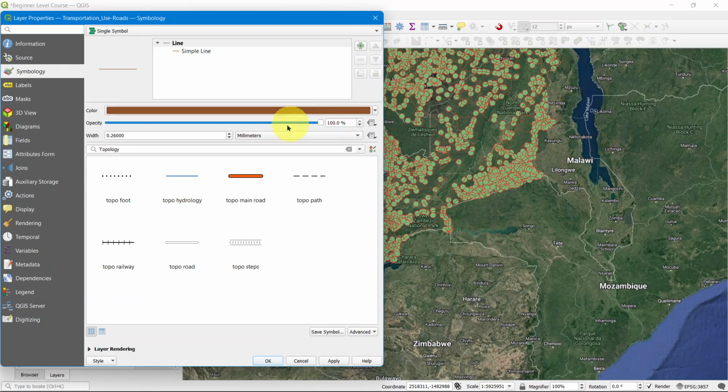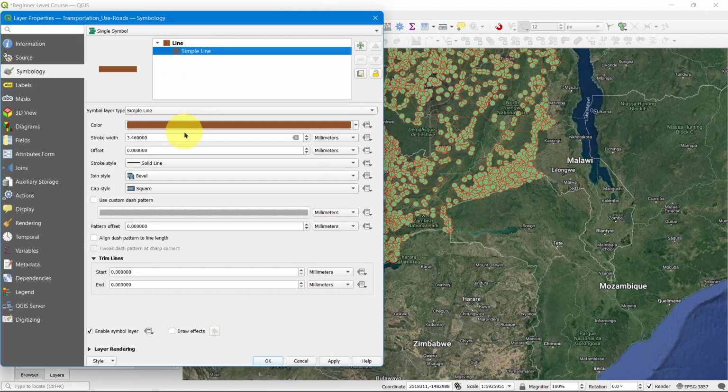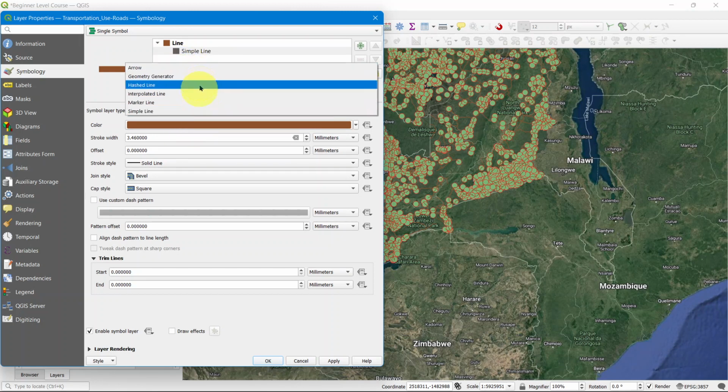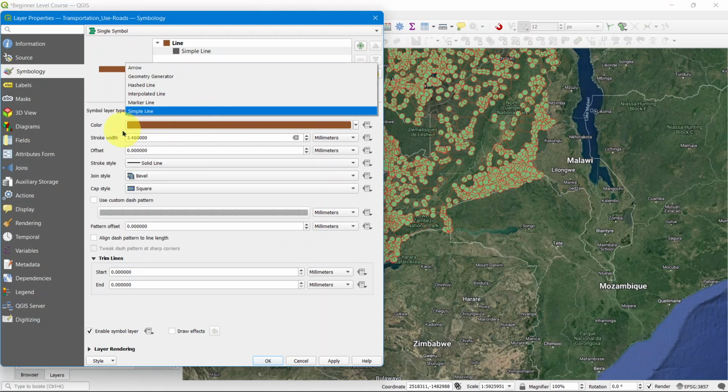transparency of the road. You can change the size of the width. As you can see, as I'm increasing, it's also increasing. Then you can specify whether that would be in millimeters, pixels, meters, map units, or inches. So those are the options. When you come here, I can determine the type of the line which I want. The color, I've already done that.